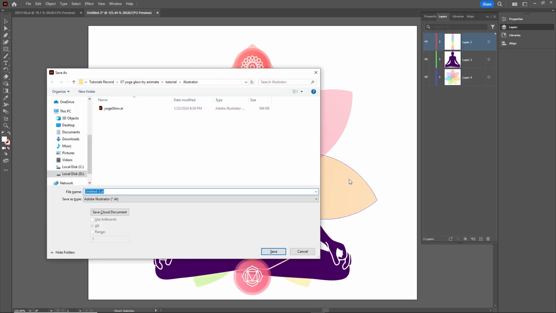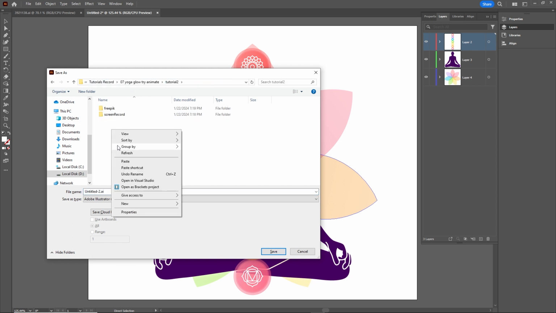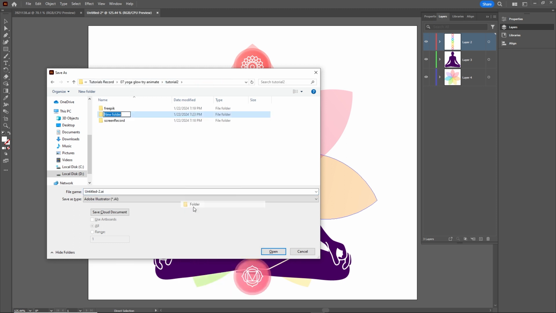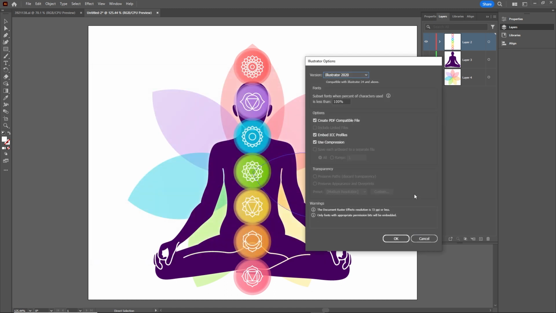Right now I am going to save this, so I will go in here and create a new folder which I'm going to call Illustrator, and I will go inside and call this Yoga Glow, for example. And I'm going to click save. I do not want to change anything, so I'm just going to click OK, and I will see you in Adobe Animate in a moment.